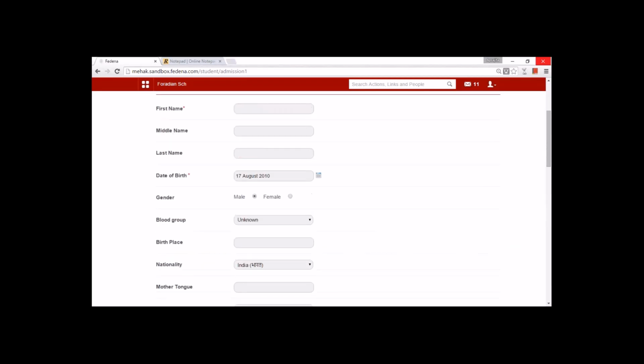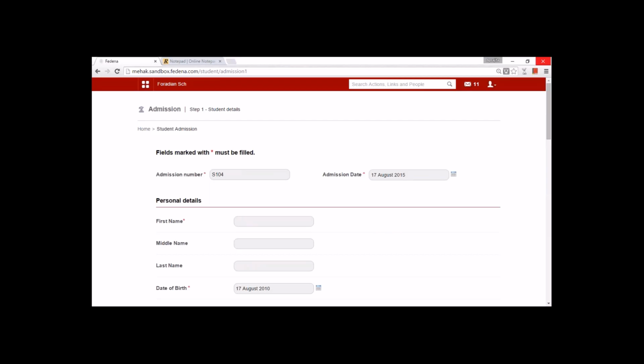So this admission form has a fixed number of fields, and the fields which are marked with an asterisk must be filled. So the admission number can be given by the institute to the student. So it can be alphanumeric. It can also have special characters which are hyphen and underscore. For example, I am giving the admission number to be S104. You can select the admission date from here, the first name of the student.